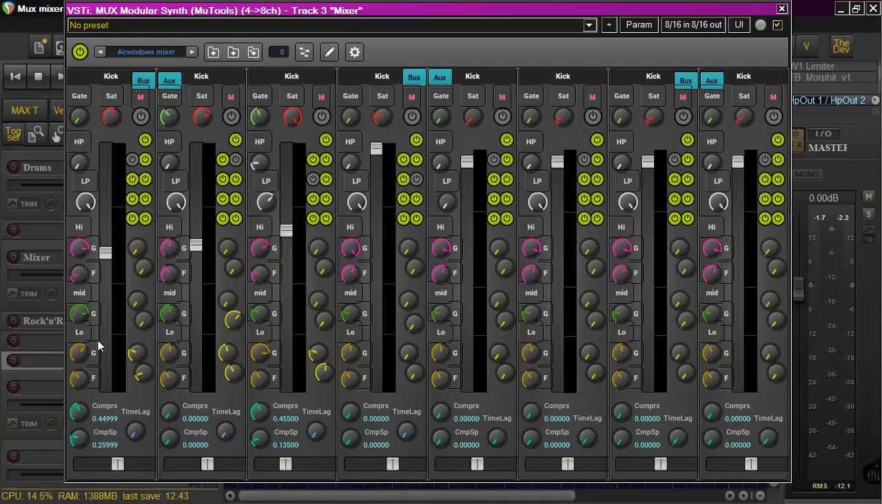Now the strips are made up so you have a gate, and then again this is all based off of the Airwindows channel strip. The gate, the high pass, low pass, the entire EQ section, as well as the compressors are Airwindows, and the time lag also. That's basically straight off the strip, every component of it. The 6 little buttons here are your auxiliary sends.